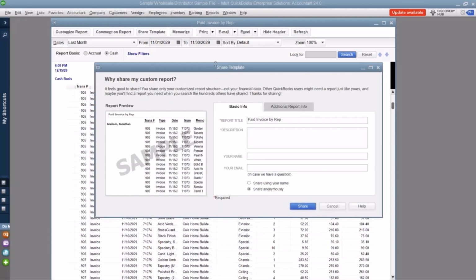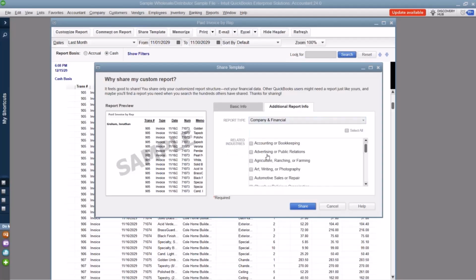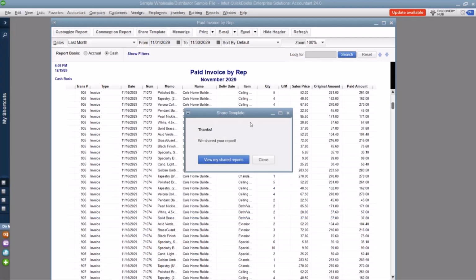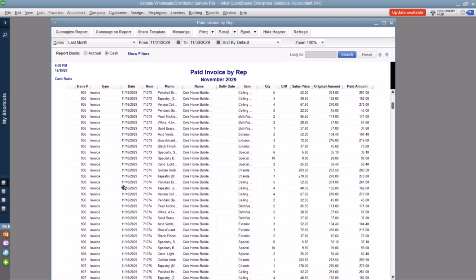Okay, and then I get this share template dialog box because I did choose to share. I can choose to share this anonymously or using my name. And I'm just going to put a quick description here because it is mandatory that I put that. I could choose to put some additional info. I'm going to skip that for the purposes of this example, and I'm going to click share. Okay. We'll talk more about what sharing the reports does and where those end up sitting.